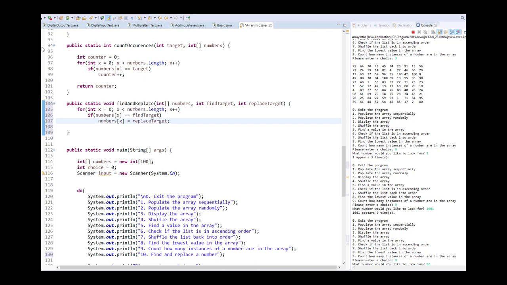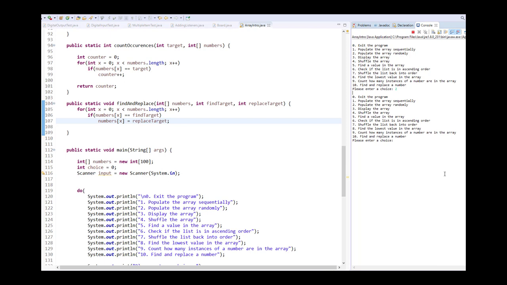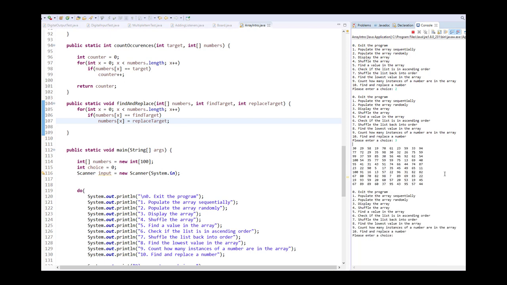That's pretty much it. Let's give this one a try. So what we'll do is we will populate the array randomly and display it. Now, technically, there's no limit, so I could choose a number that's kind of wacky, and I'm going to choose -1 because I want it to stand out, so I don't have to look too hard for it.